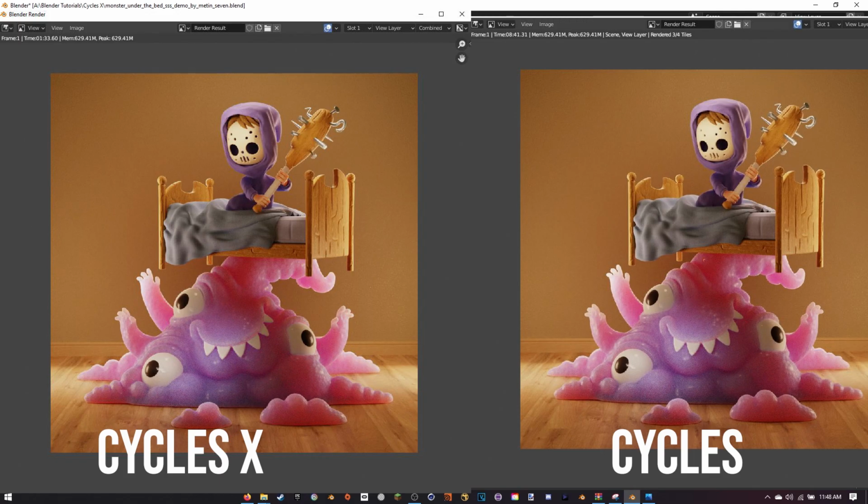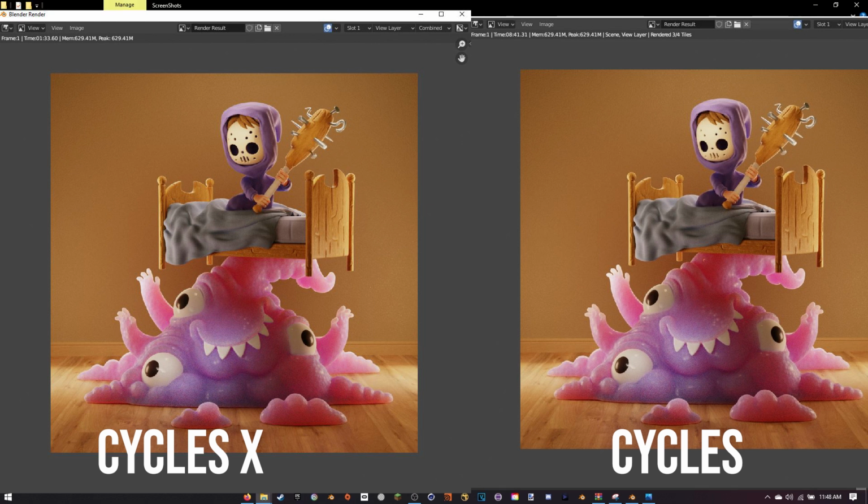Okay guys, up on the screen right now is the comparison, and holy cow, this is a lot of difference. You can already tell that Cycles X is going to be a game changer inside of Blender just from this little comparison right here. Without Cycles X, you can see that it's rendered in about 9 minutes or so, and that's just for one frame. If you're doing an animation or whatever, you'd have to do that for every single frame.